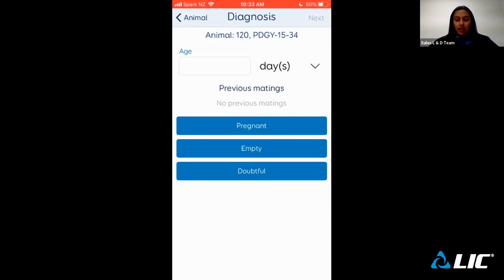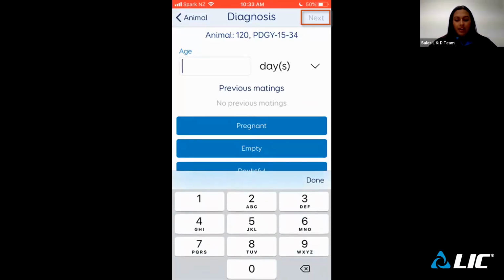So for this animal, I'm going to record her as empty. You'll notice that the next button is greyed out at the moment. So if I were to click into where it says age and type in some numbers, then the next button becomes blue for me to click into.